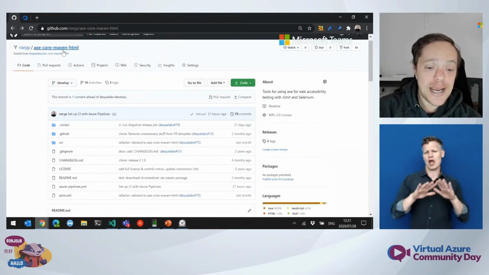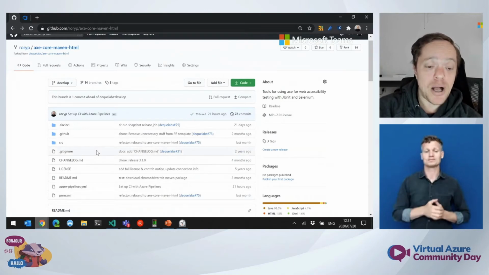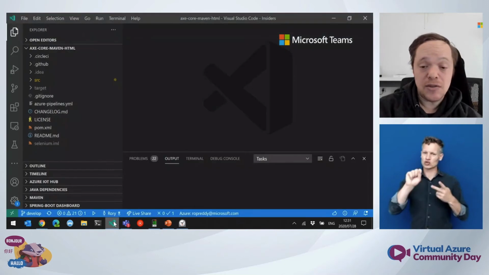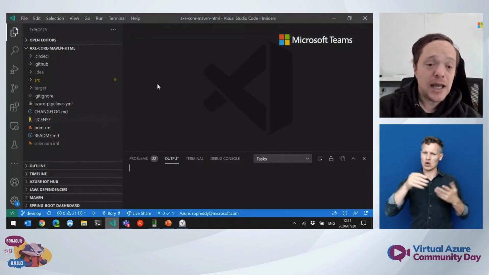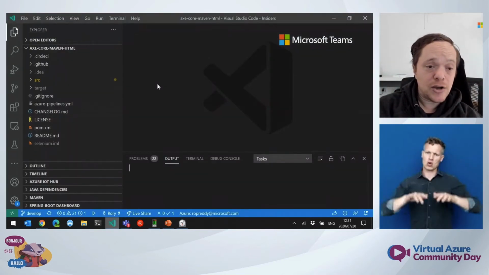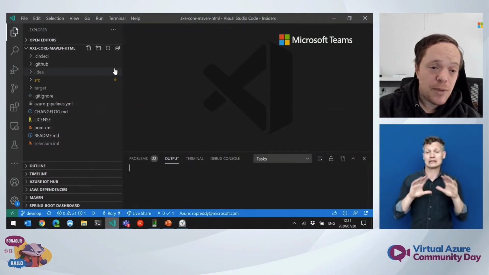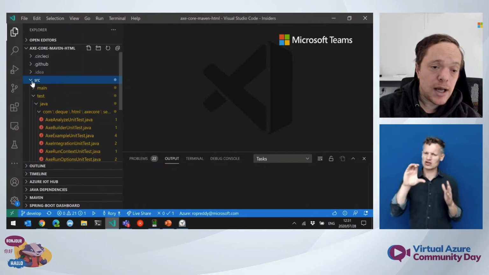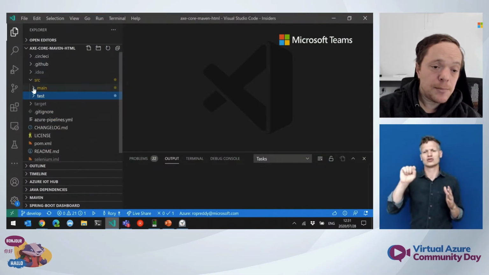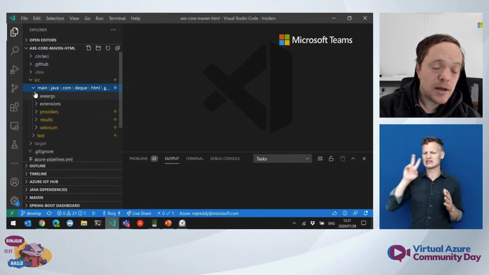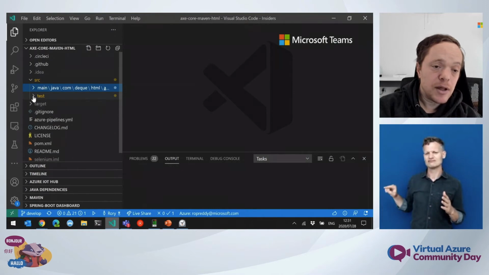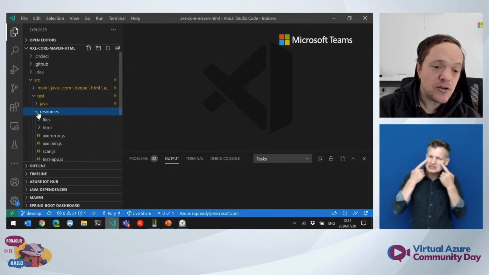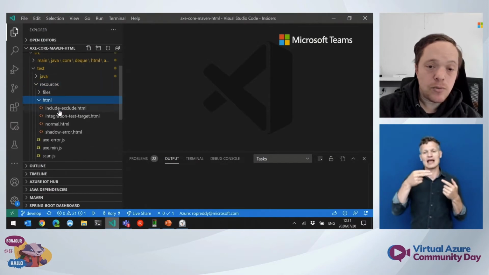So I've cloned it there, and I've opened it up in my Visual Studio Code IDE, the best and most popular IDE in the world. And it's currently running here, and you can see I've got my clone, I've got my source and my POM. I've got my test folder there, and I've just got some inaccessible and accessible pages there. You can see the HTML, and I've got my normal page there.